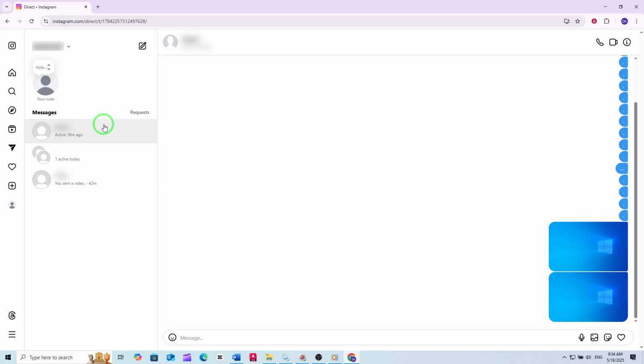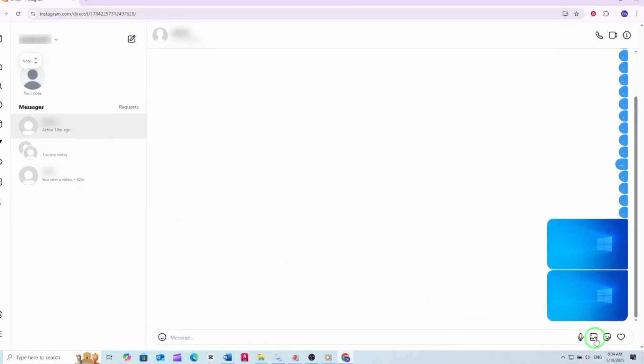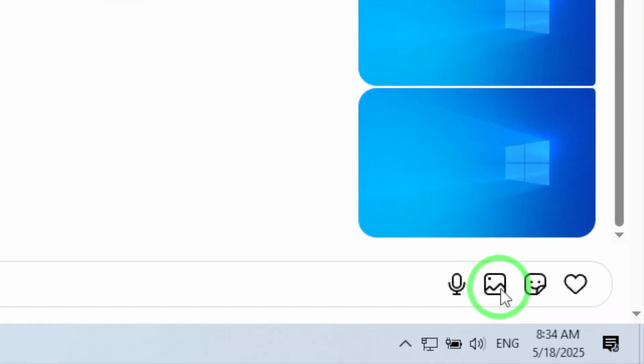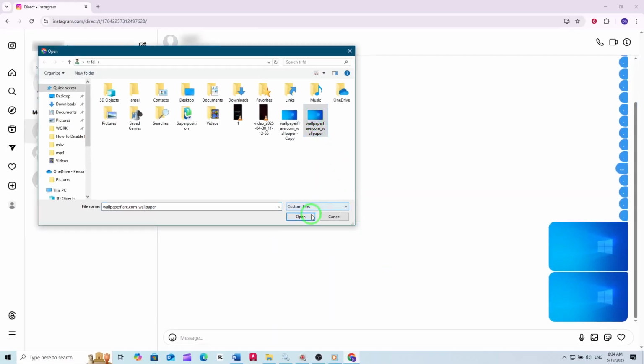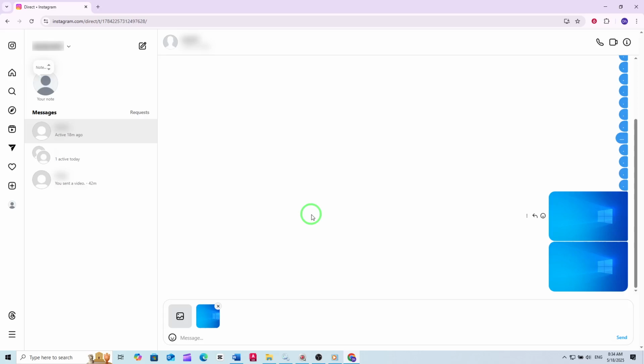At the bottom of this window, right where you would normally type a message, you'll notice a small photo icon. Click on this icon to start adding your photos. A File Explorer window will pop up. Choose the first photo you want to send and click Open, but don't hit Send just yet.